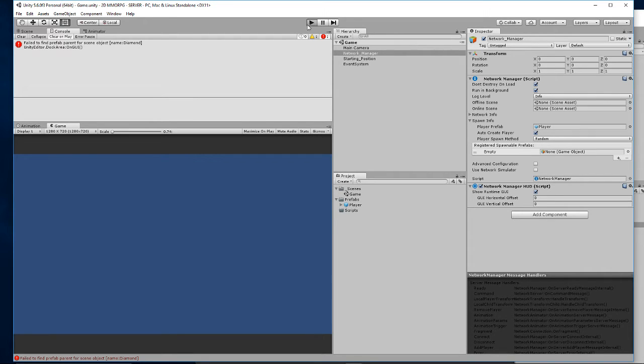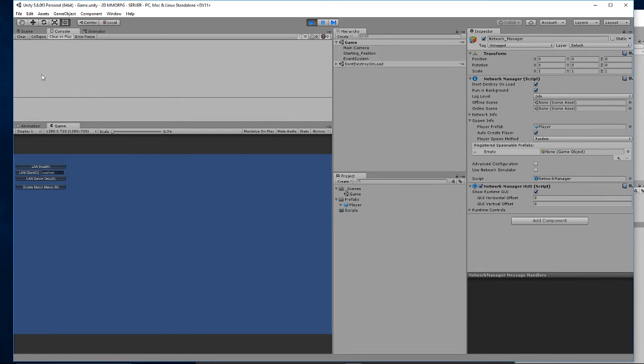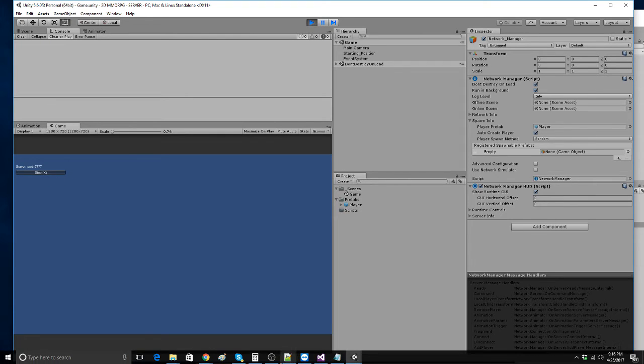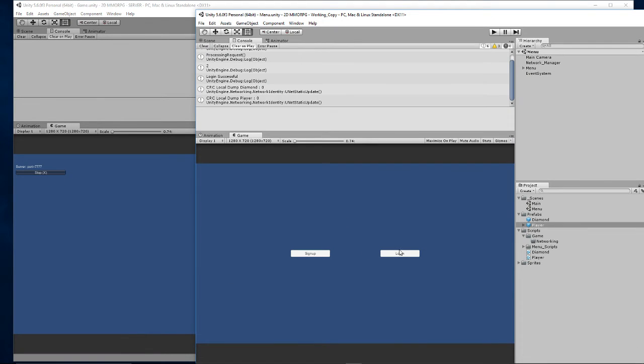So let's go ahead and run this again as the server. So this will be hosted on a dedicated server. And I'm going to go over to here. I'm going to log in as the client.